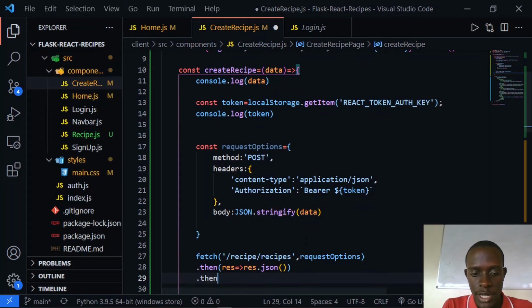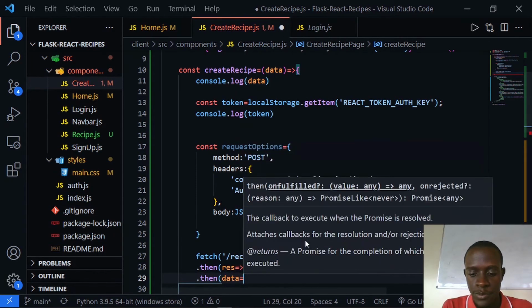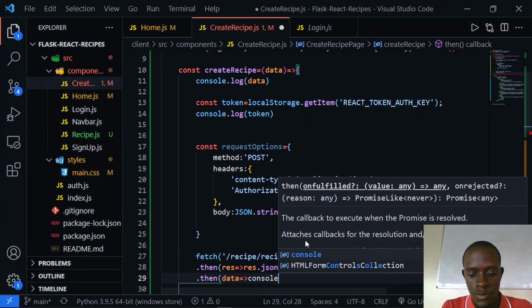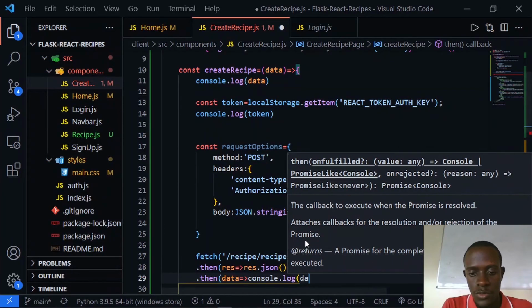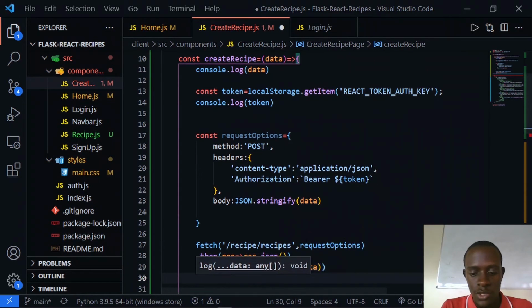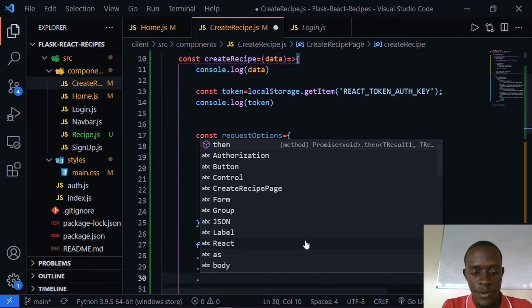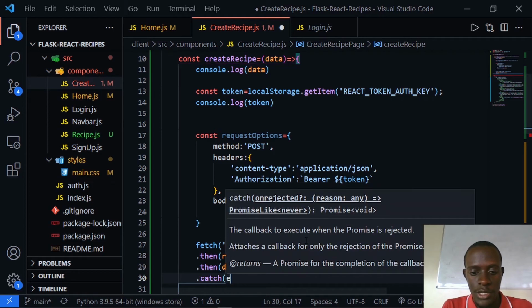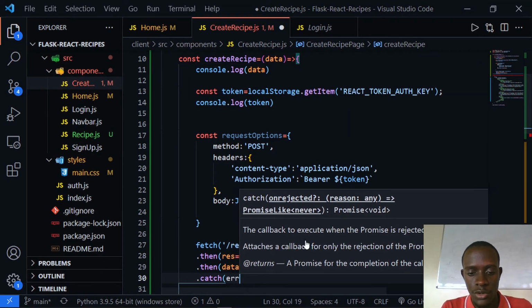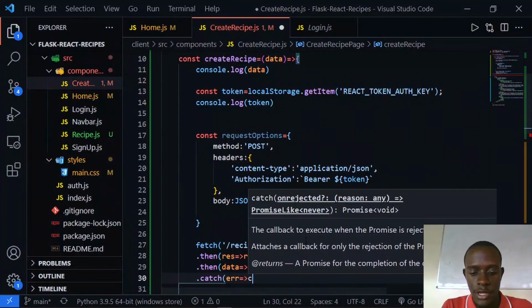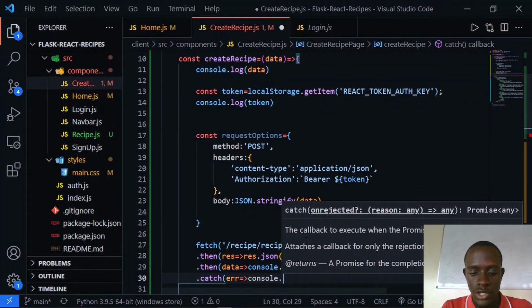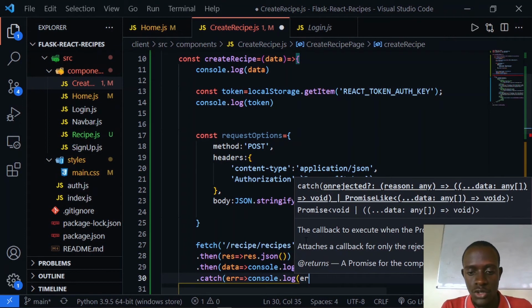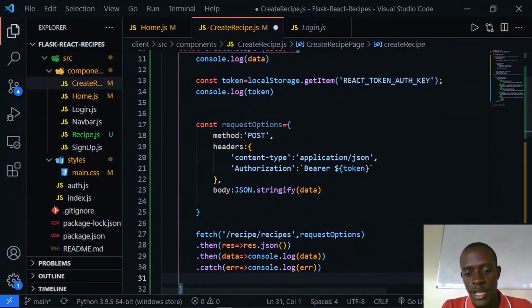then access the data, as well as access any errors if we have. So I'll say .then. Actually, I'll call this .catch. What we need is error. So I'll say .catch error, and then I'll simply console.log any error that we shall have.